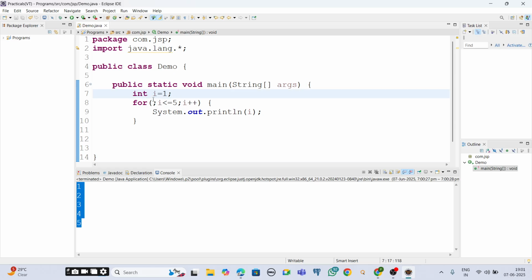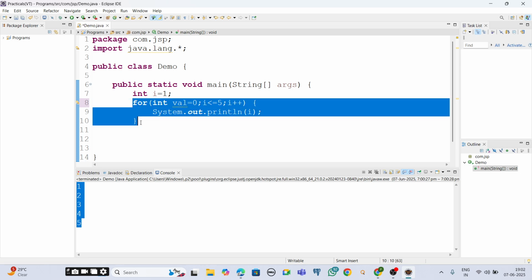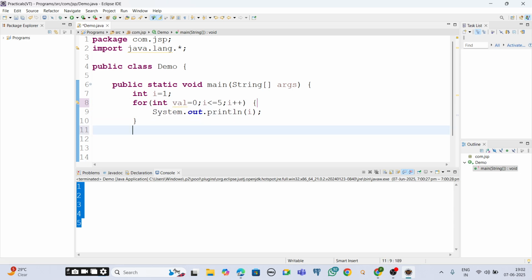If we have initialization inside the for loop, then we can access that variable only inside this for loop. That is called a local variable. So this variable is the local variable for this for loop. If I write something like this, to print the value, I cannot. I have initialized value equals 0 here, and I am trying to print it here, but I am getting an error.